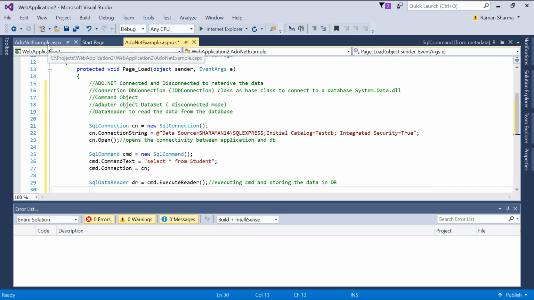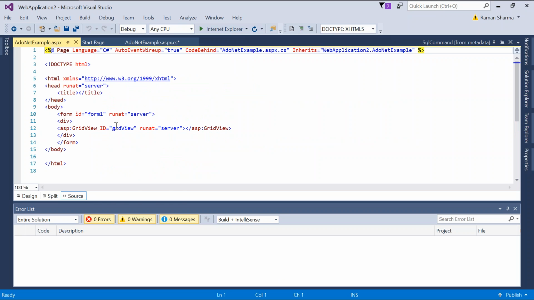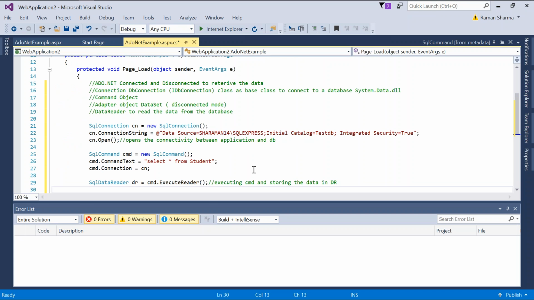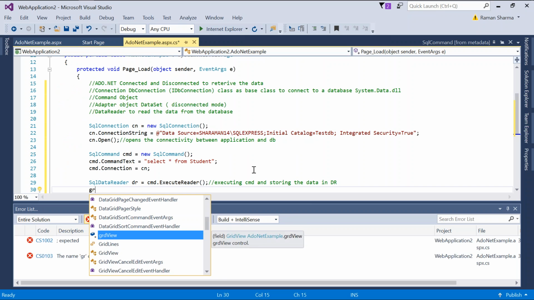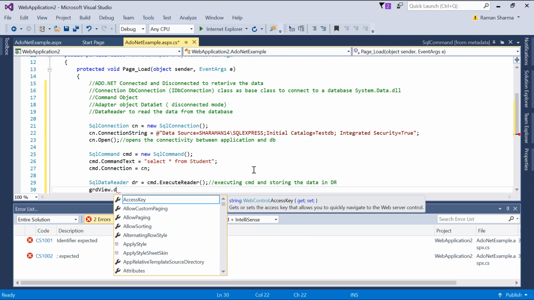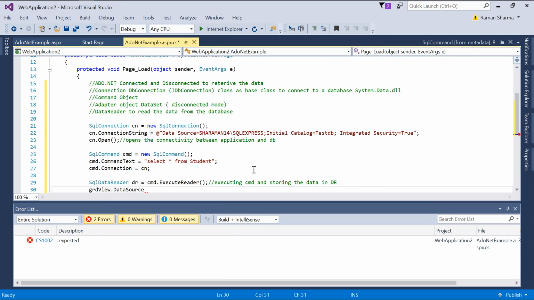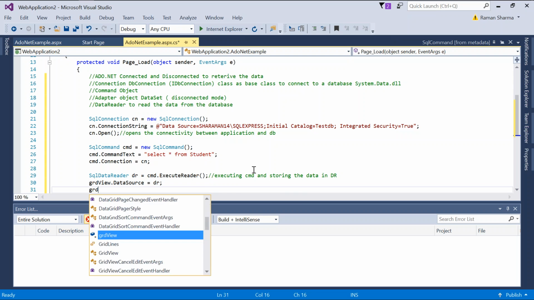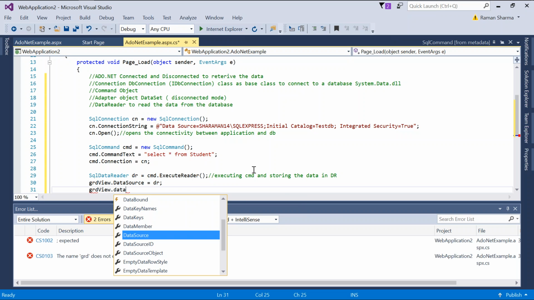So for design purposes I have a grid view, a simple grid view with an ID property grdview and runat server. So I want to populate this grid view with this data. So I'm saying grdview dot data source equals dr and grdview dot data bind.